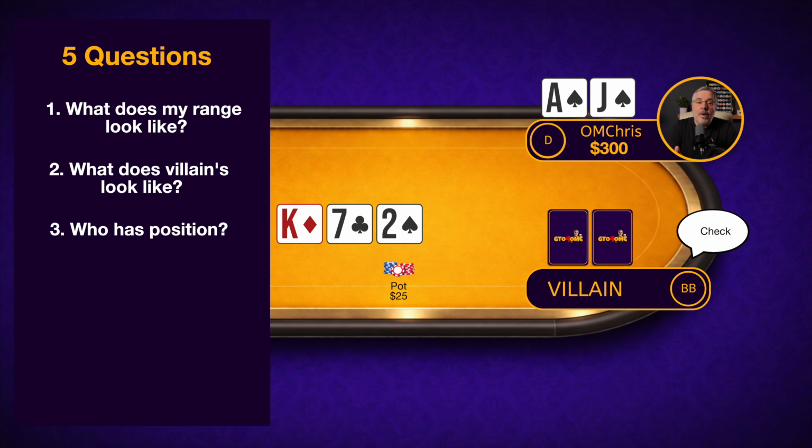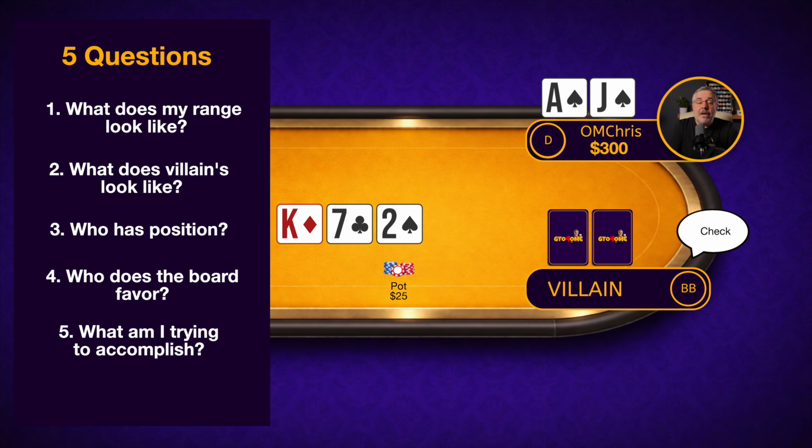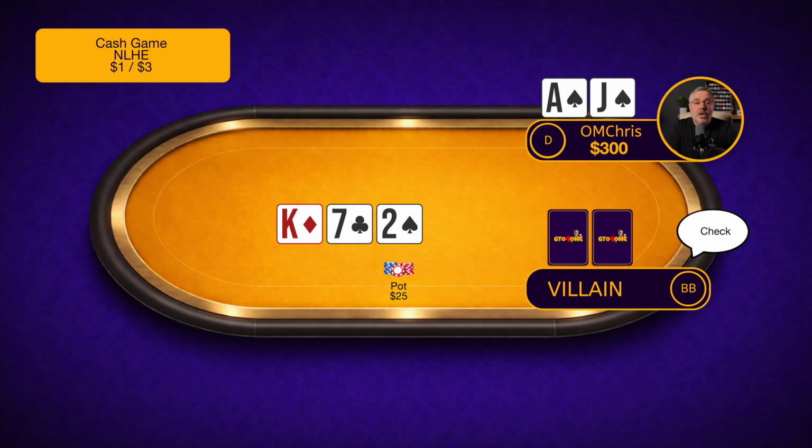Question 3, who has position? You do. That gives you more control over the hand. Question 4, who does the board favor? This dry king-high board generally favors the pre-flop raiser. And question 5, what am I trying to accomplish? If you bet small, you may fold out hands like queen-jack, queen-10, small pocket pairs, and random overcards. You're not trying to make a king fold. You're targeting weaker parts of the big blind's range, so a small c-bet may make a lot of sense.